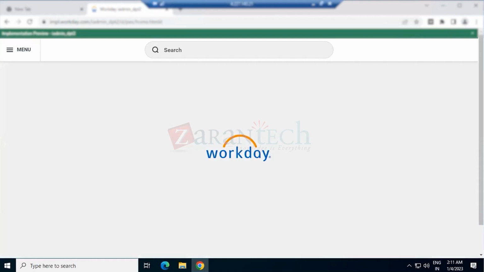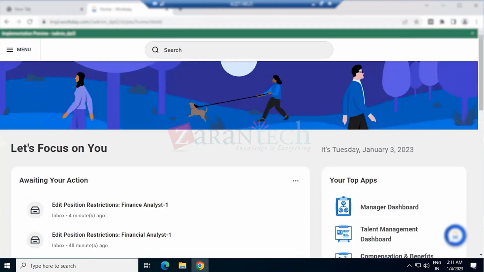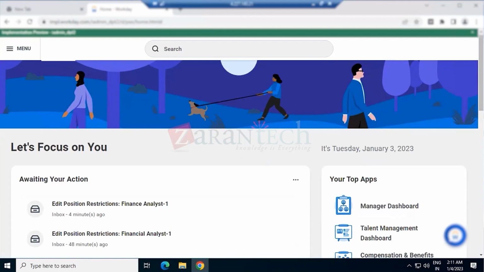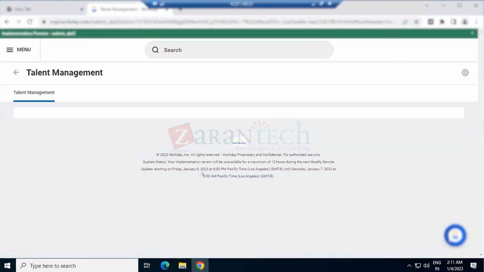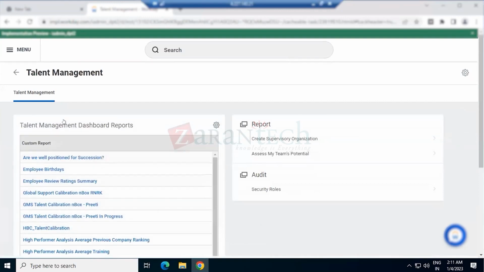See, I'm going back to the home page. Can you show us the worklets you are referring to earlier? The reports which are added to the dashboards are worklets. So whatever is there on the talent management reports, those are the worklets? Correct. Exactly. Those all are worklets. This particular report will be enabled as worklet. I'll show you that.